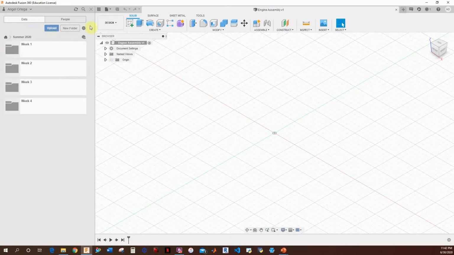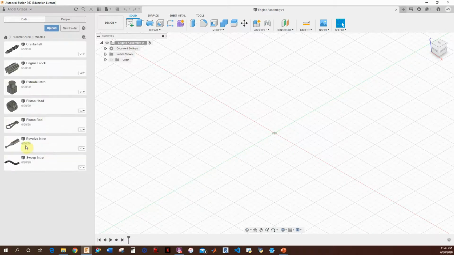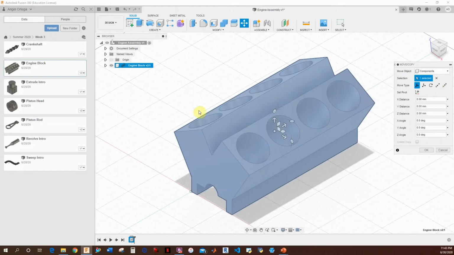Now, here in my data panel, if you recall, we created the components back in week 3, not in week 4. So you have to look into week 3 to try to find those components. So what we'll do here is we'll first add the engine block. So that way we know that that engine block is set. So we're essentially trying to replicate exactly what happens in real life. Okay, so we start off with the engine block and then we'll start adding the different components to the engine block. Okay, so in this case, I'll go ahead and attach that engine block there.